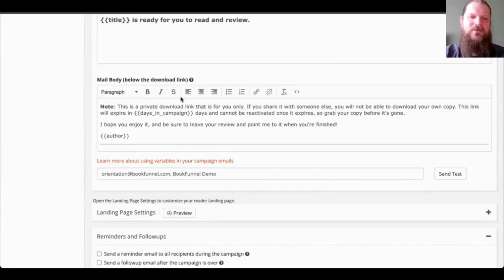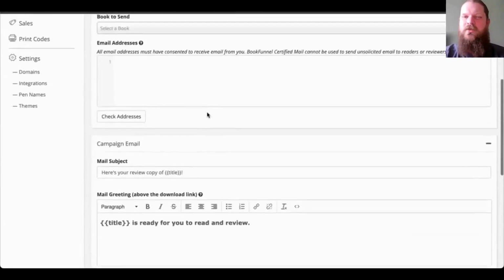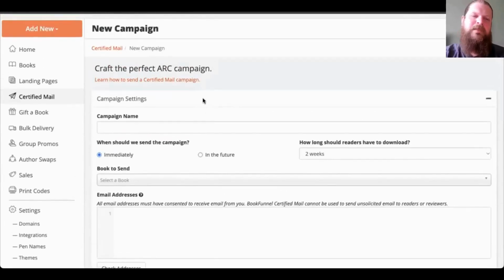So you can add your own links. You can customize the formatting to your liking if you want. And that way, that gives you kind of a preview of what you want. If you want to have an email for certified mail or gift a book that's much more customized, right? You want to add images and so forth. I recommend using your mailing list service.